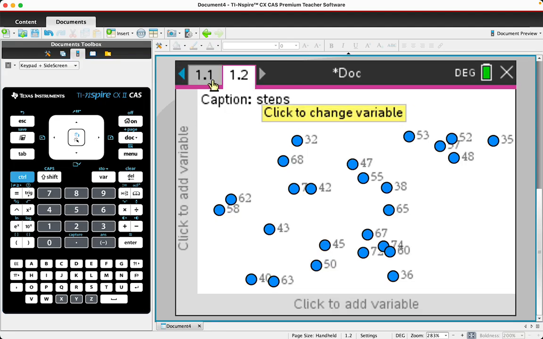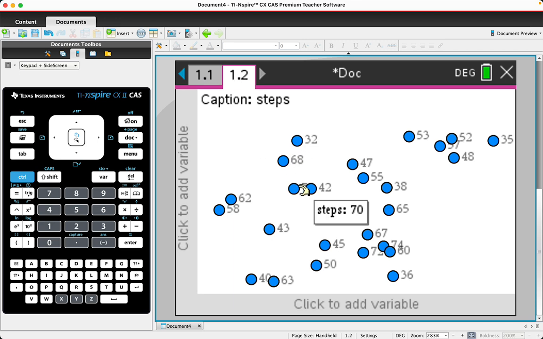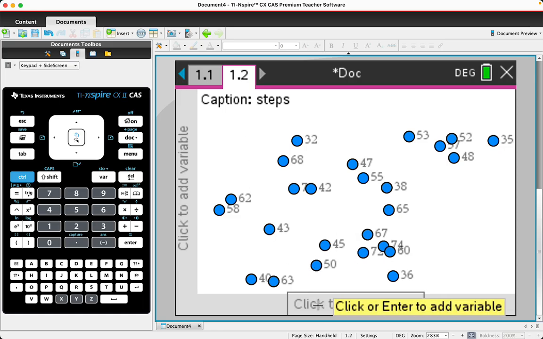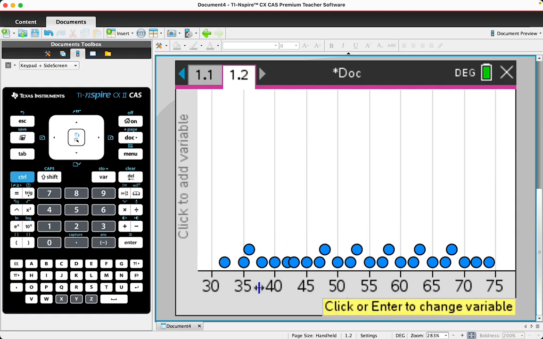And you can see because 1.1 and 1.2 are linked to each other, all of our values from our steps column have been added. We're going to go to the bottom here to click to add the variable, and we're going to add steps in. There are no points here that are stacked directly on top of each other. They are slightly staggered from each other. So this indicates to us that there is no mode. In other words, the mode does not exist.